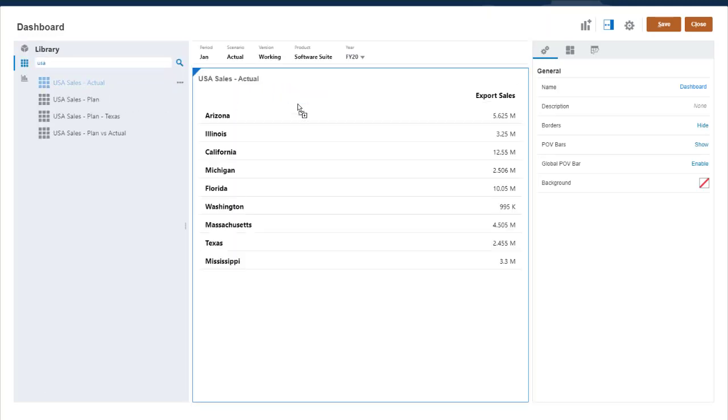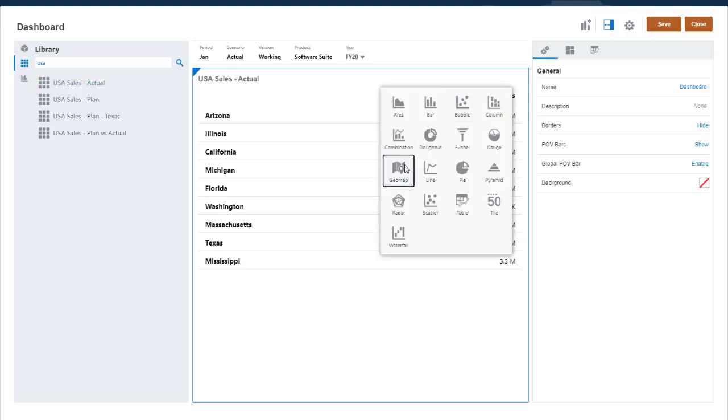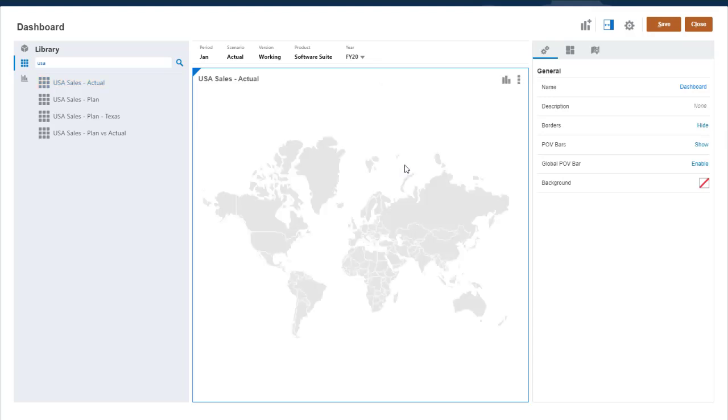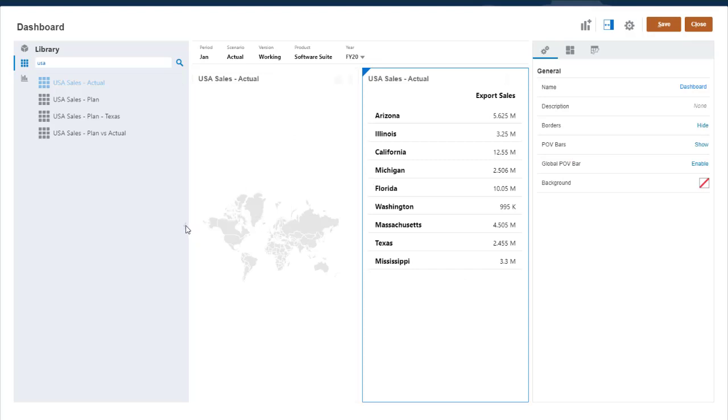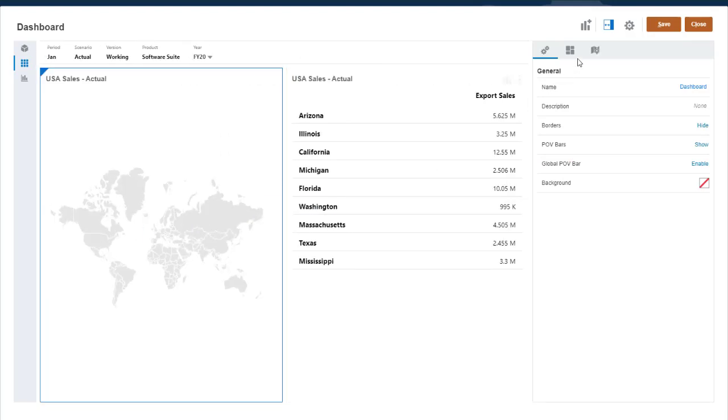This form shows state-level sales data for the US. Select Geomap for the chart type. I'll add the form to the canvas again so you can compare the data to the geomap. When you select the geomap chart type, a world map layer is displayed by default. I'll select the United States map layer.